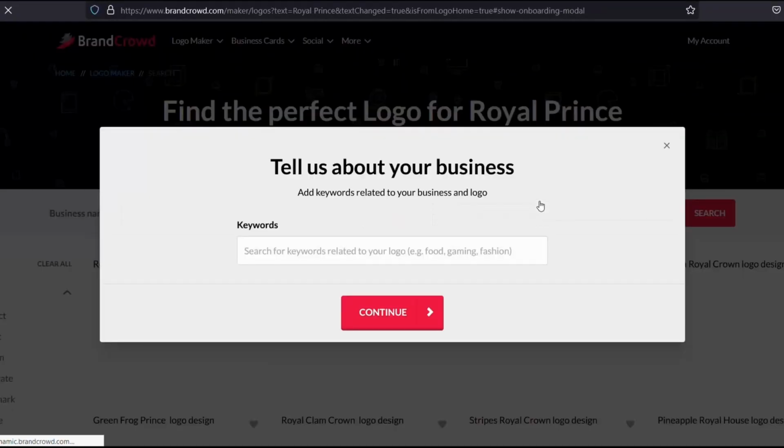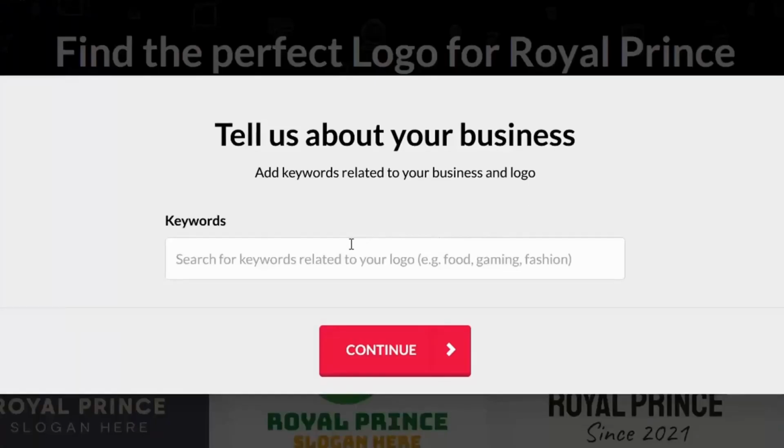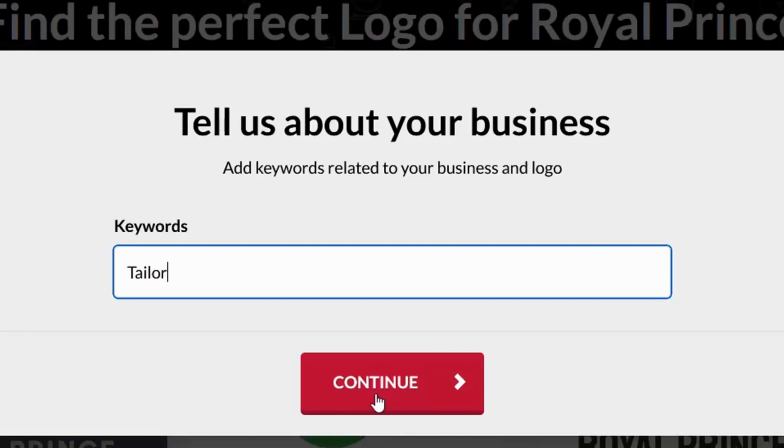Then a small window will pop up. In the space provided, you need to describe what your business is all about. For instance, if you're a tailor, you can type that in as the keyword. After you're finished, just click the Continue button.